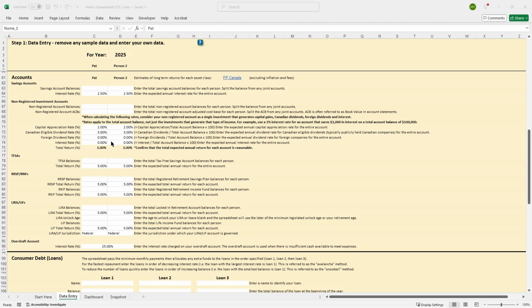For example, if your non-registered account has a total balance of $100,000 at the beginning of the year, and you're expecting $2,000 in capital appreciation and $3,000 in Canadian eligible dividends, you would specify a capital appreciation rate of 2% and a Canadian eligible dividend rate of 3%. The same applies to foreign dividends and the interest rate. Confirm that the total return for your account is a reasonable number.